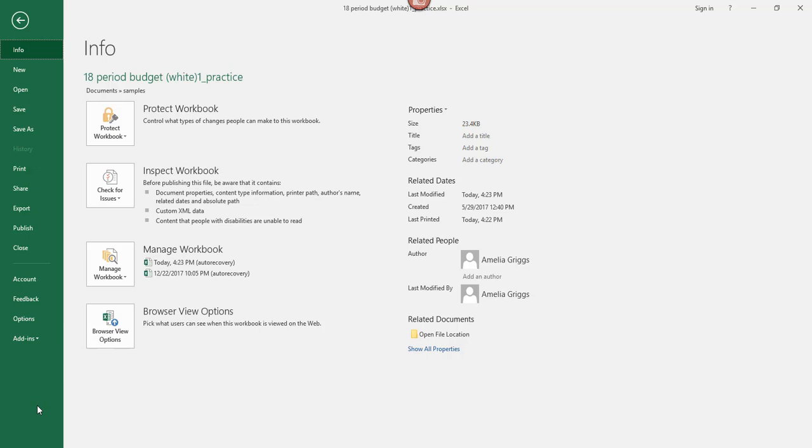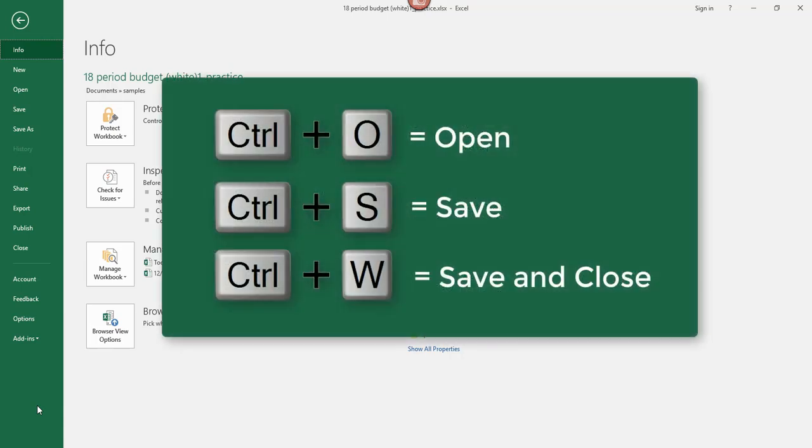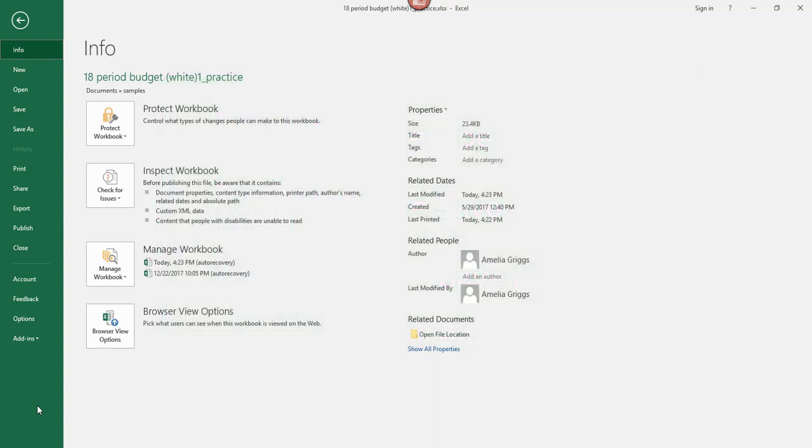So let's get back to Open, Save, and Close. Other than the File menu, another way to execute these commands is via keyboard shortcuts: Control-O for Open, Control-S for Save, or Control-W for Save and Close. This option saves and then immediately closes your spreadsheet.